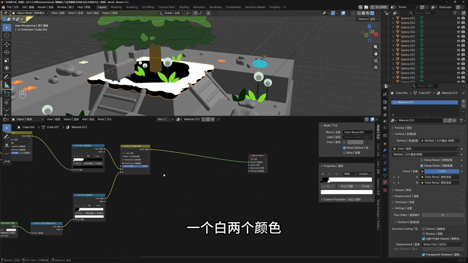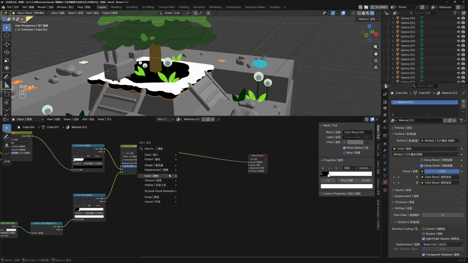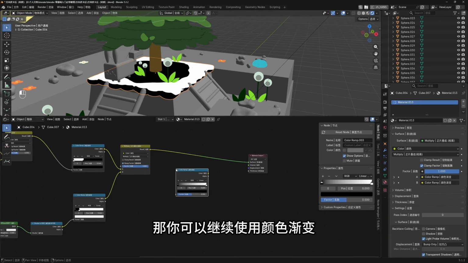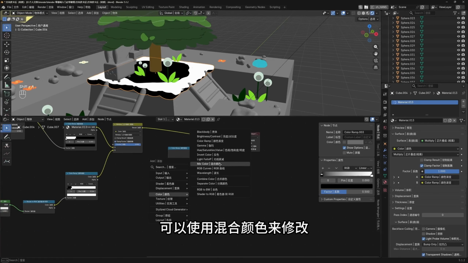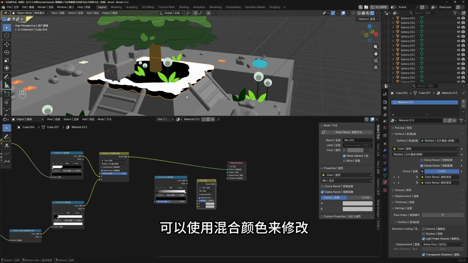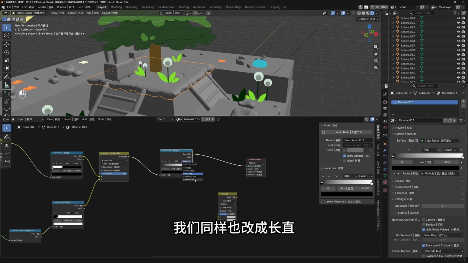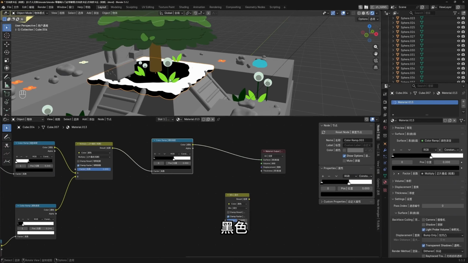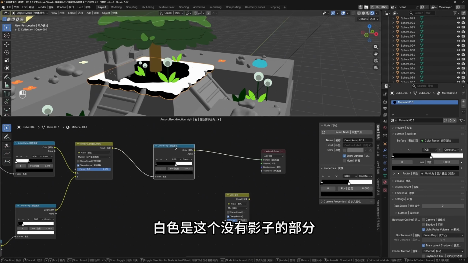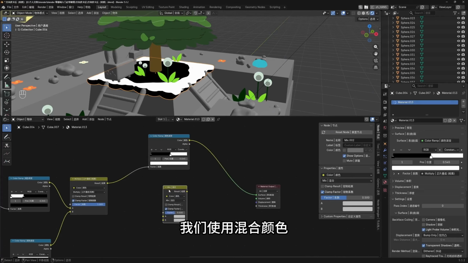Then they will now get one black and one white, two colors. We need to combine these two colors and make some modifications. You can continue to use color gradients to modify these two colors, or you can use mixed colors to modify these two colors. All is okay. If you use gradient colors, we also changed into straight. So let's look at black. It's the shadow part. White is the part without shadow. It can also be used to change.